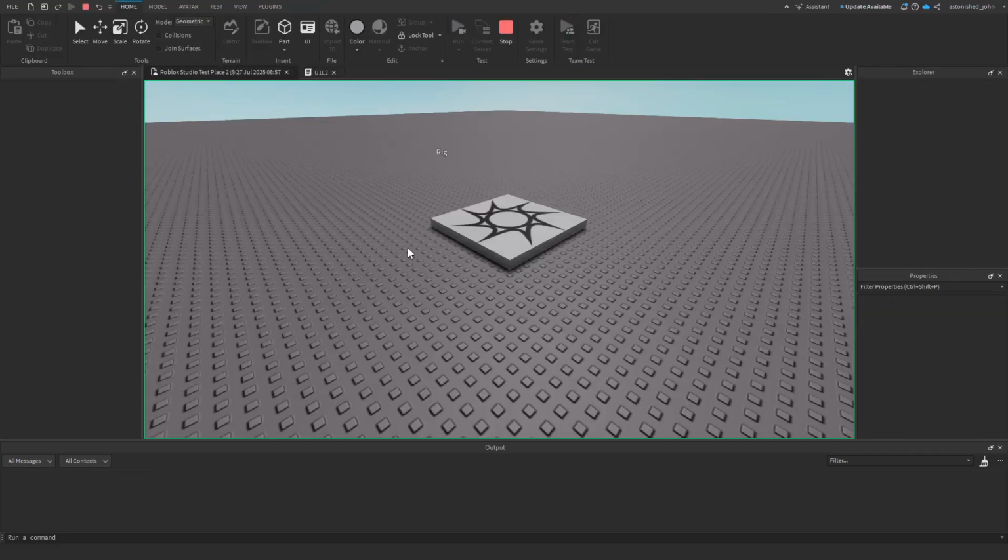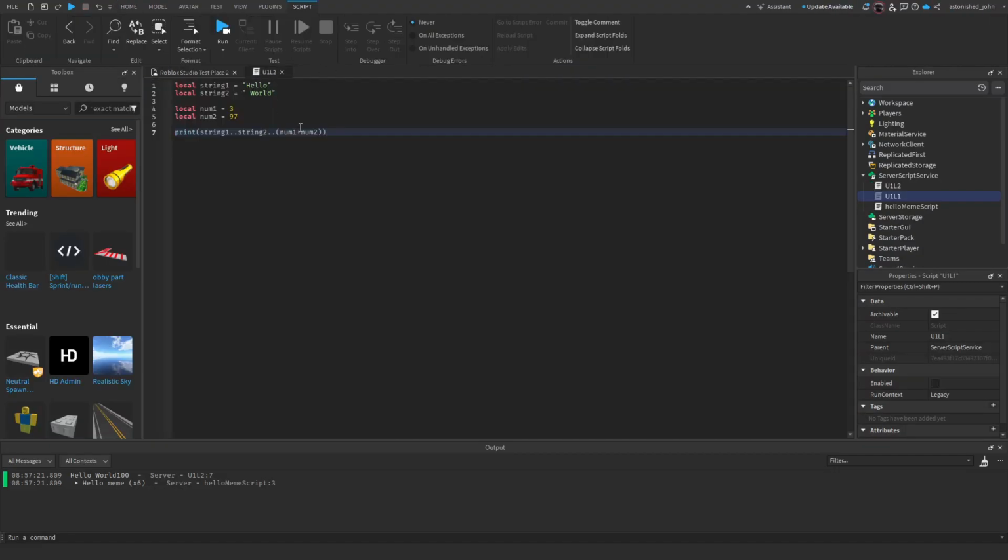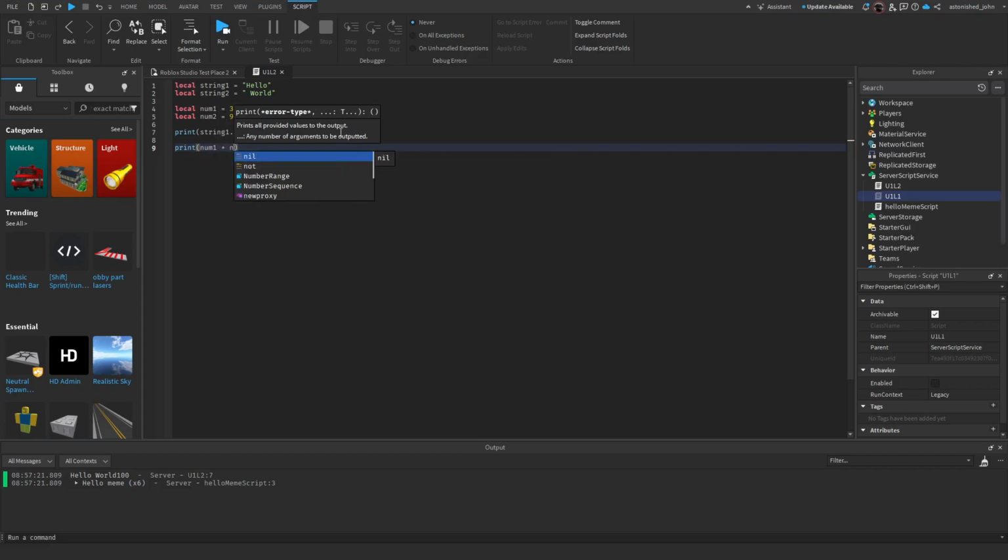I'm just going to hit run. Hello world 100. Yep, that works. It's pretty simple how to use this stuff. You can use it in multiple ways. You could go print num1 times num2.